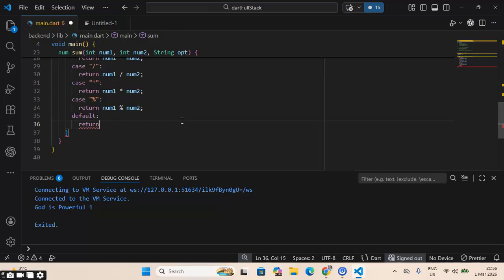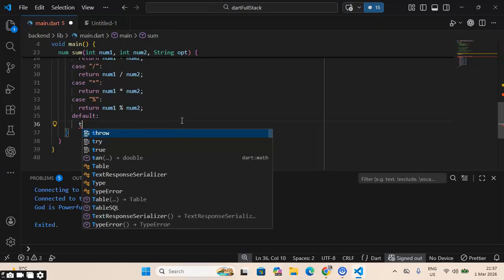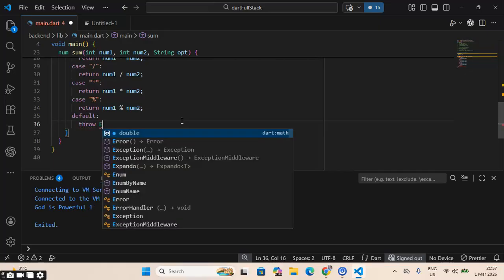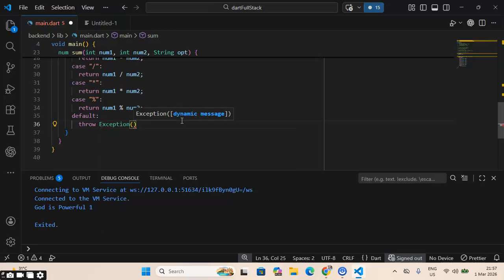But there's another thing that we can do. We can throw what is called an exception. We call exception like this, because we cannot return anything. So I want to put my message. My message is that invalid OPT.